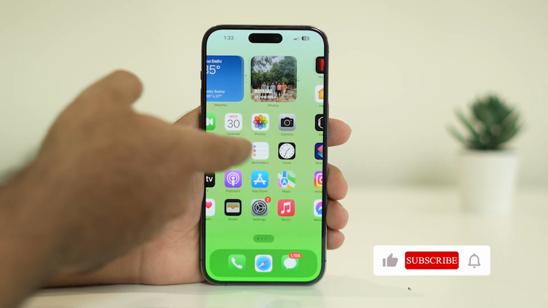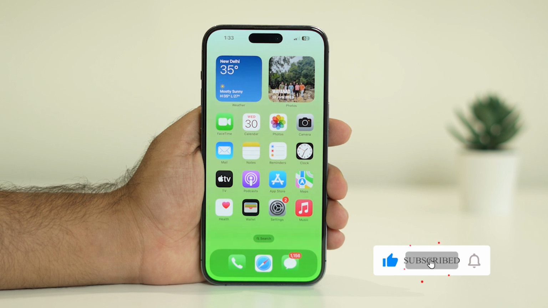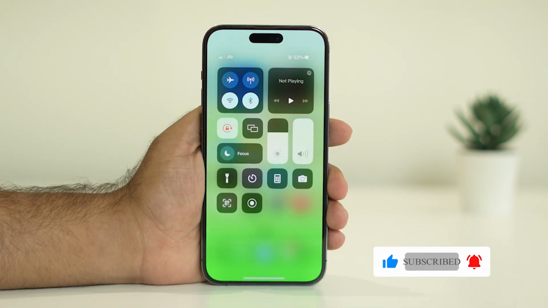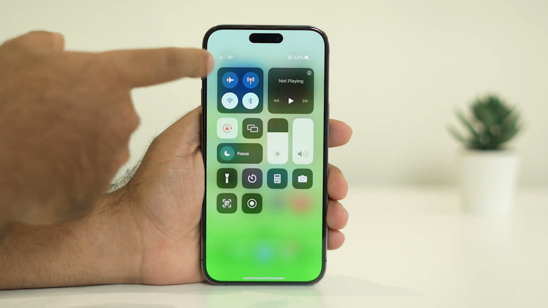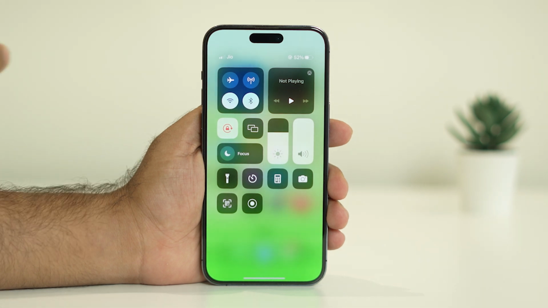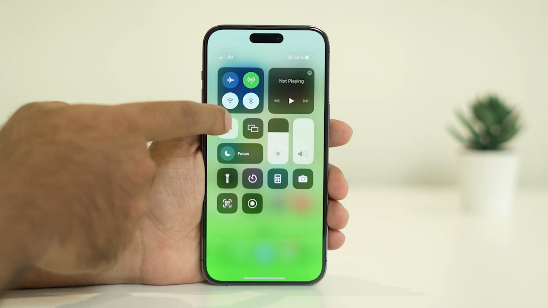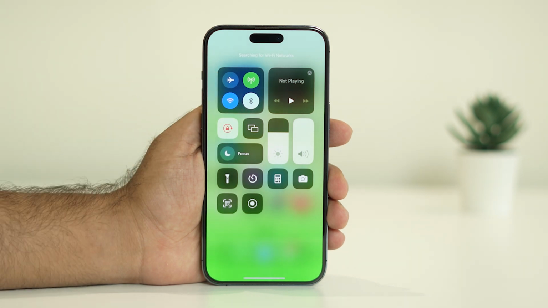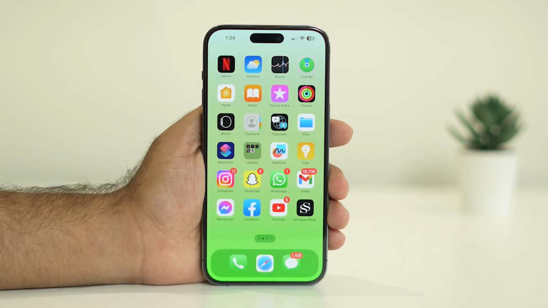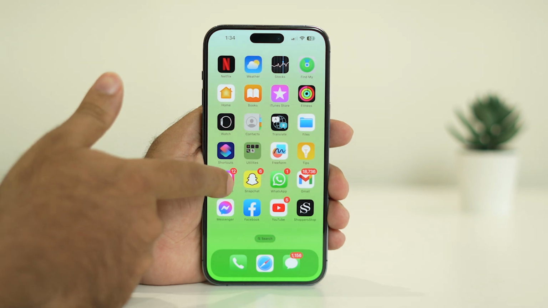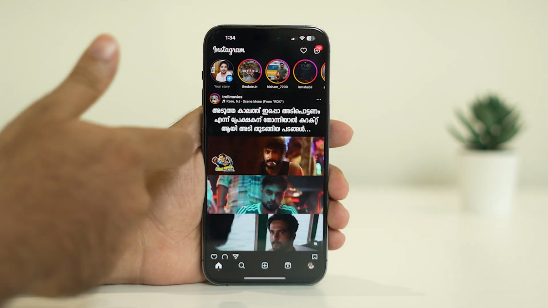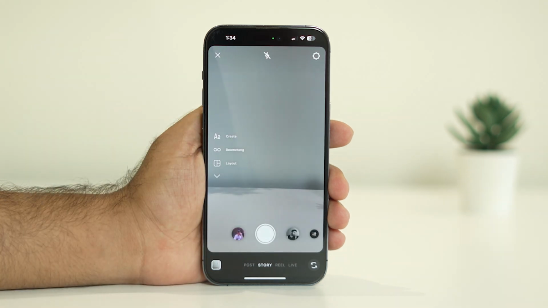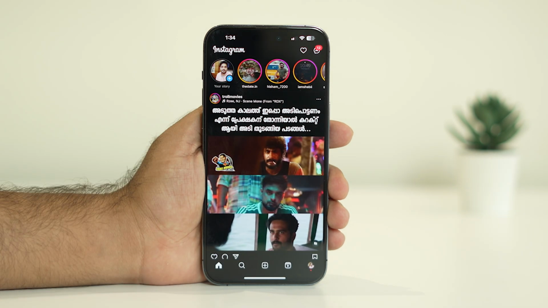The first one is all about making sure that you have a good internet connection. Right now, check whether you have turned off both the cellular data and the Wi-Fi. Whenever you are trying to upload something to Instagram, make sure that you are connected to either cellular data or Wi-Fi. Once your internet connection is fine, you can go to Instagram and try posting something, and you should not have any trouble. So this is the first one.